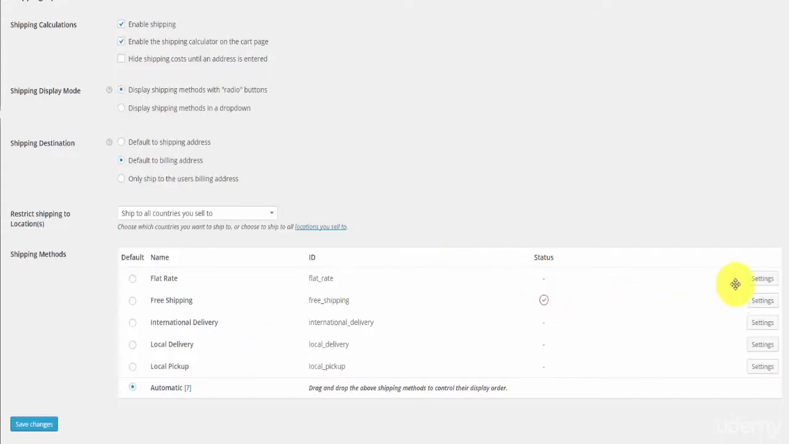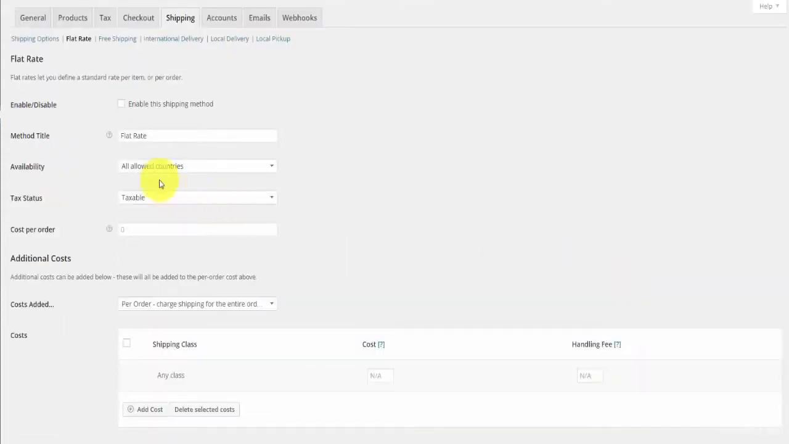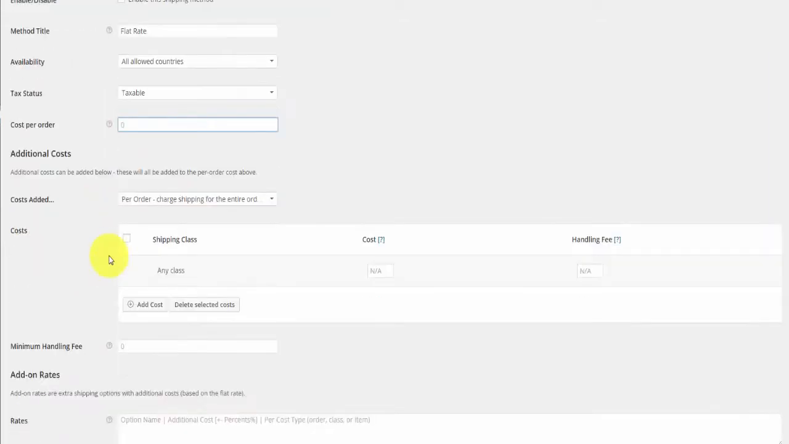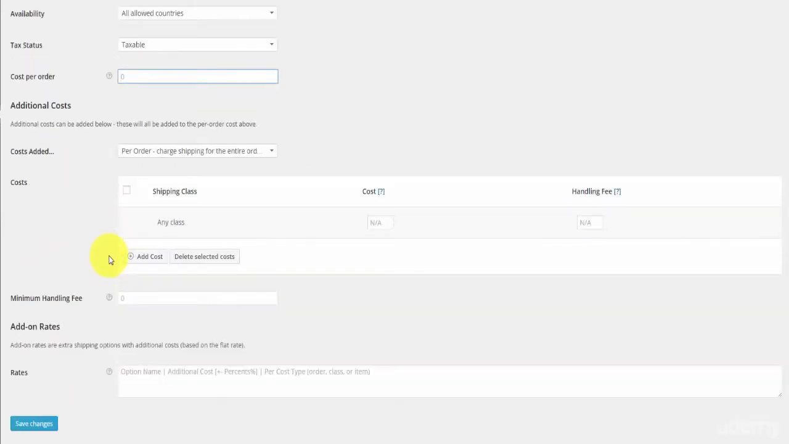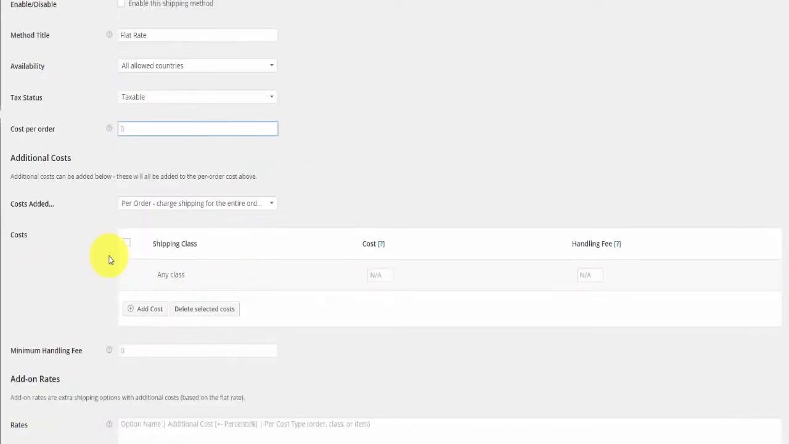So all the way to the right you'll find settings, and for example for flat rate you would hit on settings, and this will now open the flat rate options. Here you will enable it if you wanted to. You'll give it some title and some availability, and the tax, whether it's taxable or non-taxable, cost per order, you would put some information here, and then add everything as you wish for that particular country.